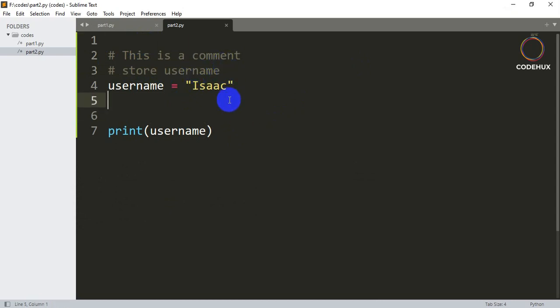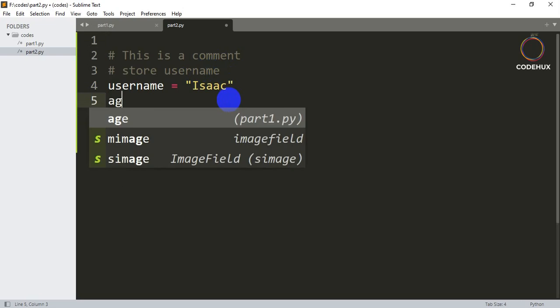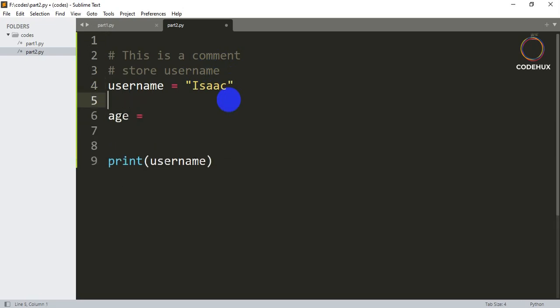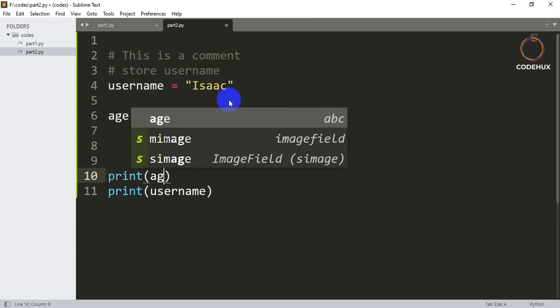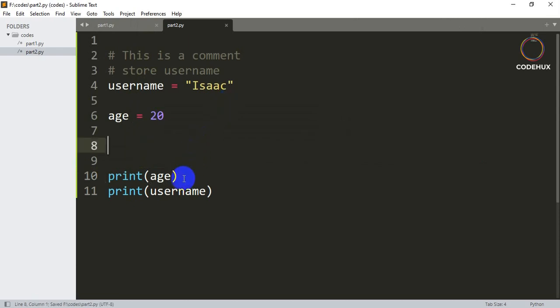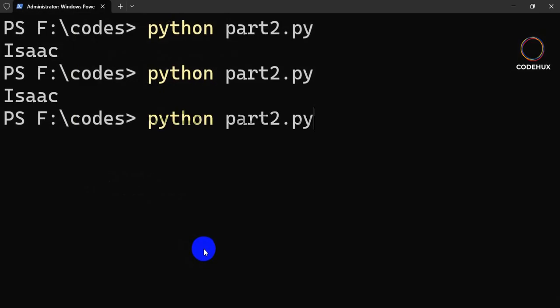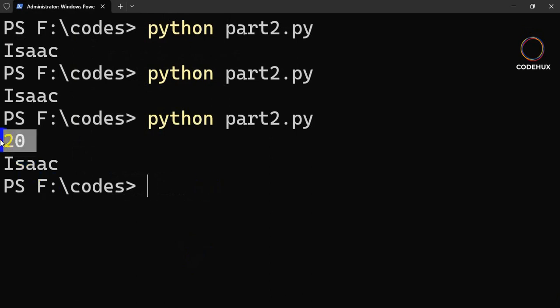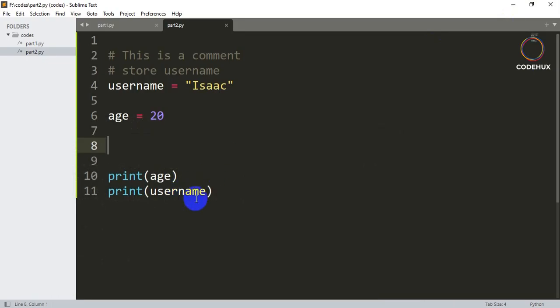To show you that comments are ignored by your Python interpreter, let's put in another one. Let's say age equals 20, and mind you, you should learn to give space. Then I will say print age. So we are actually printing two things: we are printing age, and we are also printing username. Remember to always press Ctrl S to save. Now go to our terminal to run the code, press up and press enter. You notice it displays 20 and Isaac, which is this one displays 20 and this one displays Isaac.